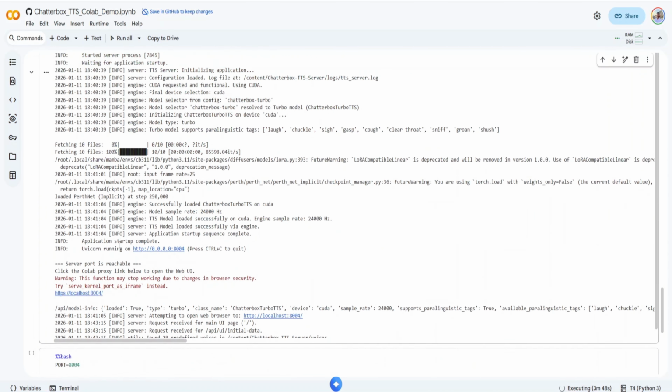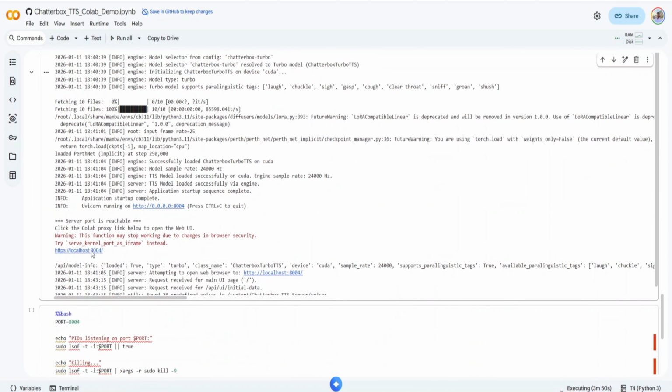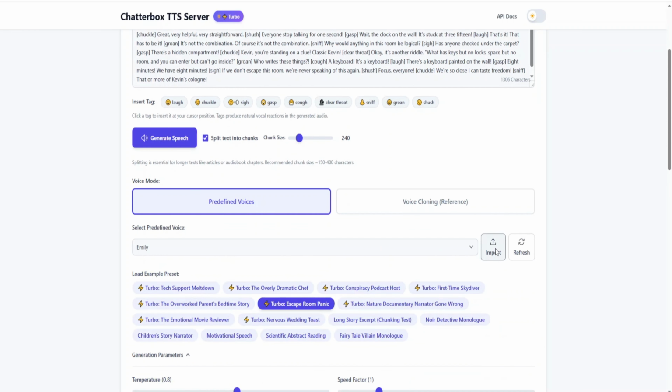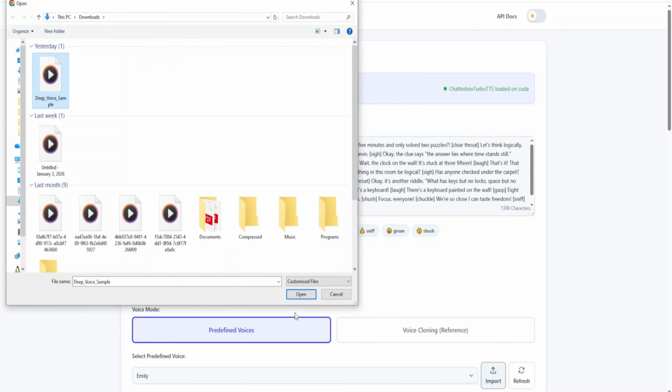Now watch the log. When you see this link, localhost, click it. Google automatically tunnels this to a public website. Click visit website. Boom, we are in. Select Chatterbox Turbo here for speed. Now drag in a 10-second sample of whoever you want to clone.